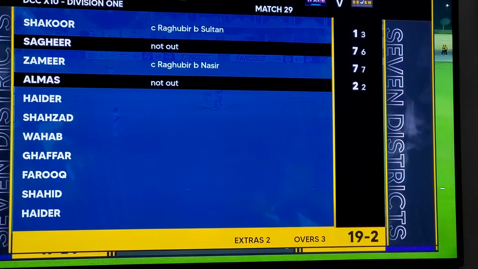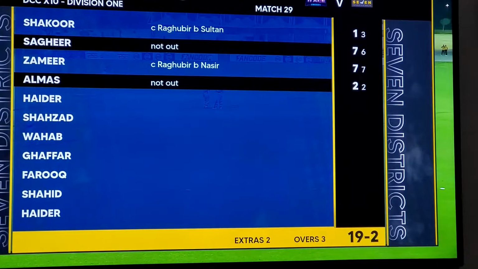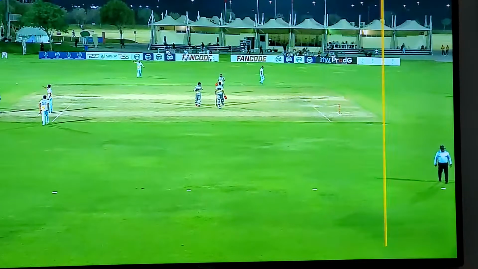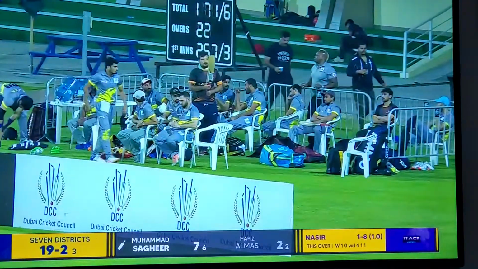Seven Districts batting chart. Nothing much to talk about in the early stage of the second innings. Shakur managed just one. Safir still out there in the middle, making 7. Zamir, who was promoted, scored on a ball 7. Now it's Almas joining Safir Afridi in the middle, made 2 runs. But full marks should be given to Pune Abbas.